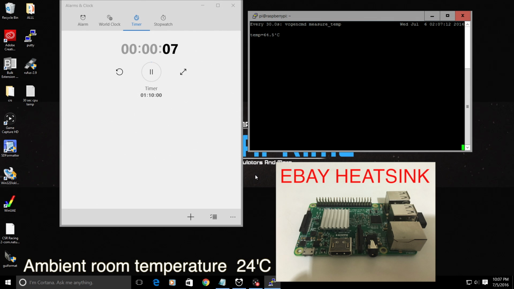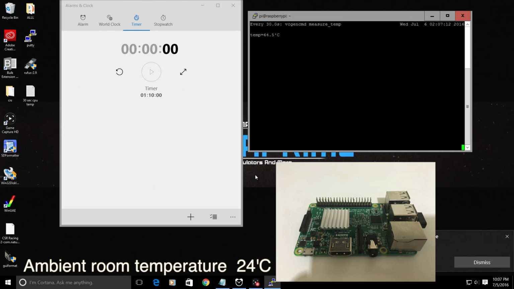The generic eBay heatsink did keep the CPU cooler, but when starting out on idle, the temperature was a bit higher than with no heatsink. Kinda odd there. I gave it a lot of time to cool, but the highest temperature I saw with the eBay heatsink was 65.5 degrees Celsius.